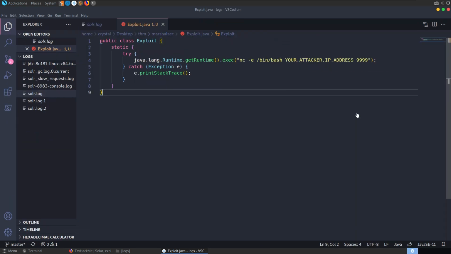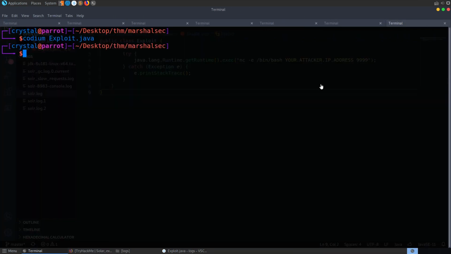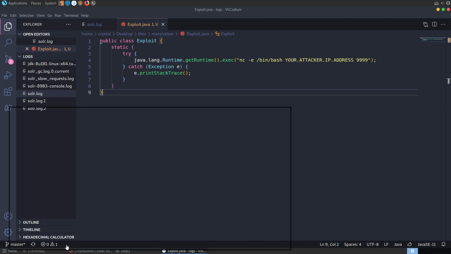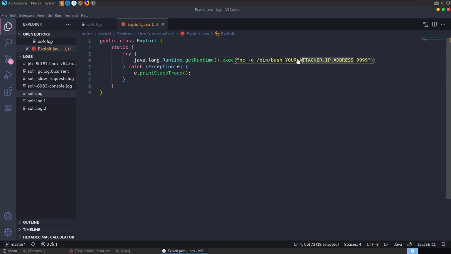Oh, zoomed in way too much. And let's grab the IP address again. I should really just keep ifconfig open. Take a copy of that. Let's paste this in here. That's fine. We can leave the port as it is, 99999. That's what we've got our netcat listener on at the moment.